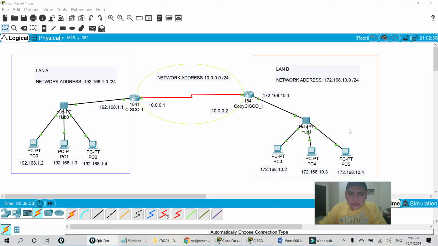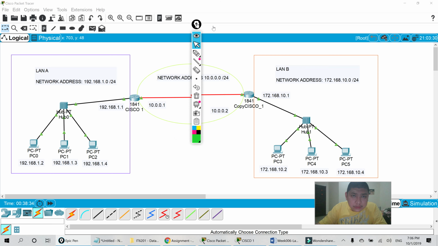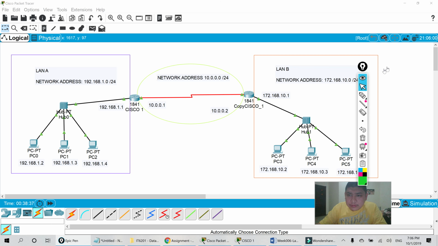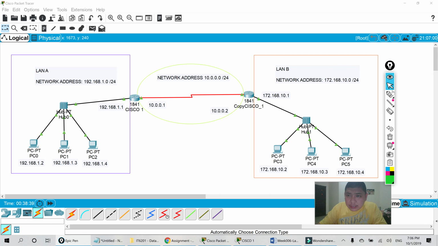Hold on, it takes a long time to load. Okay, the magic pen is loading. Okay, this here.